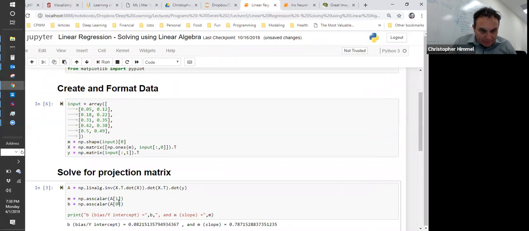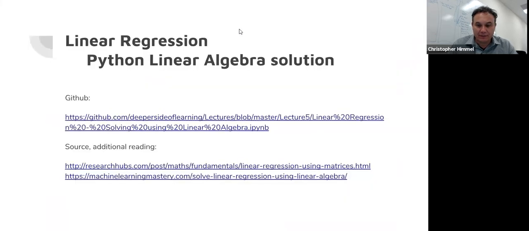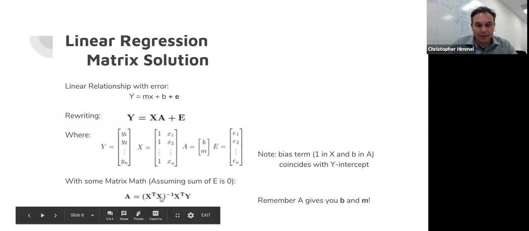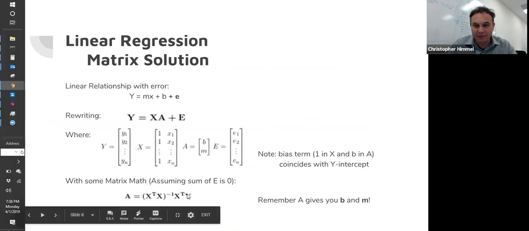Now I am in this line right here. I'm going to say A is equal to the inverse dot X transpose dot Y. I'm using the dot product, and that's what was here. X transpose times X, take the inverse, and then multiply by X transpose, and then multiply by Y.